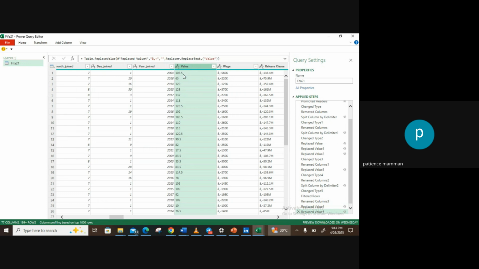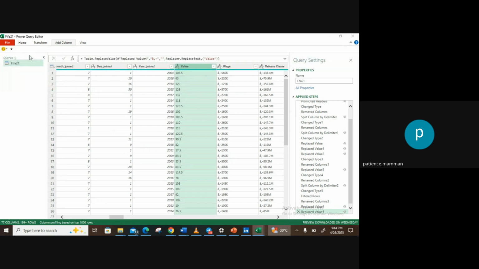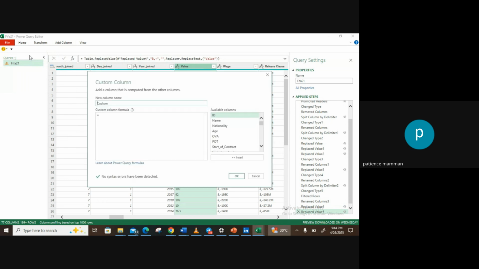The other ones that I did previously, I actually added the M up here. There's another way to do it. You can multiply your value by a million, so instead of adding the M here to represent million, you can just multiply. How do you do that? You go to Add Column, Custom Column. We want to name this column New Value.